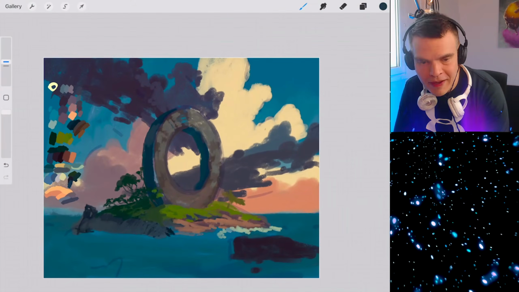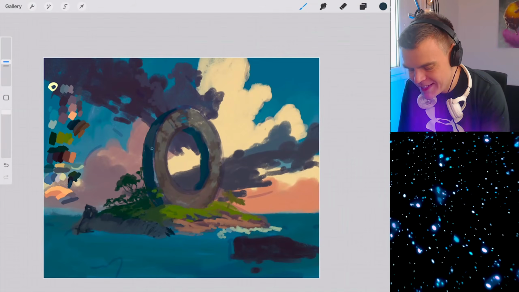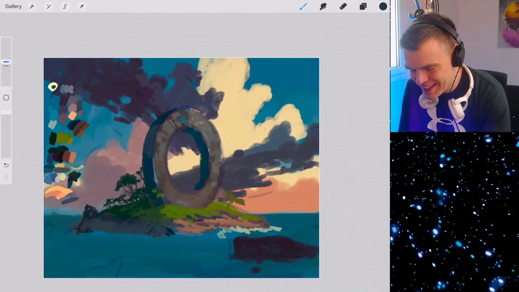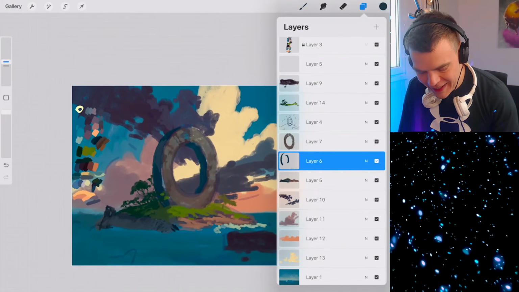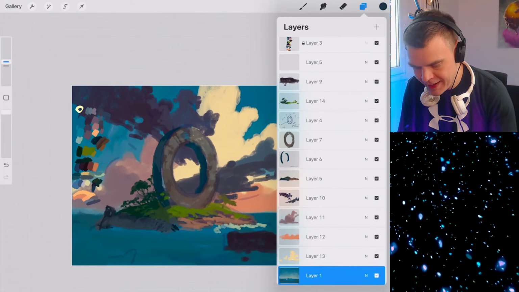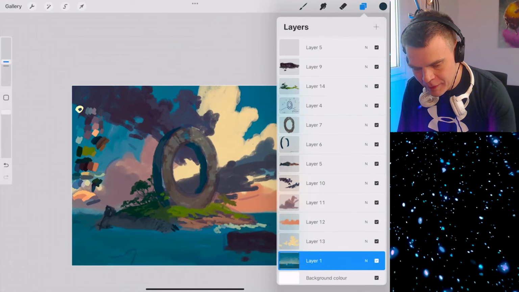I really like the dramatic sky, Evan is saying. I like dramatic skies as well. I think the blue was kind of bland, so I'm painting that away a little bit.